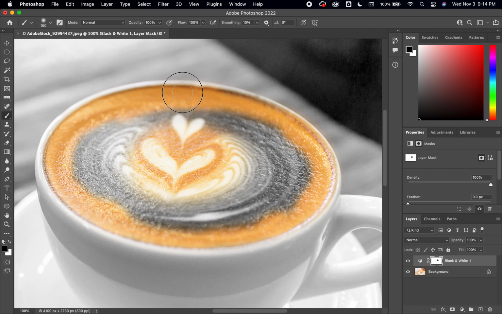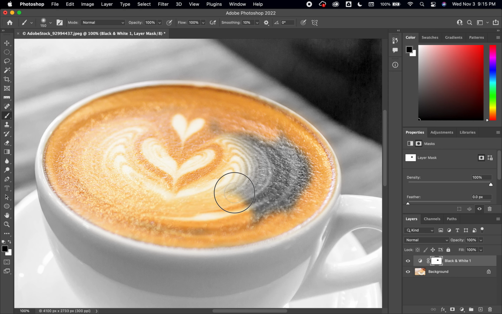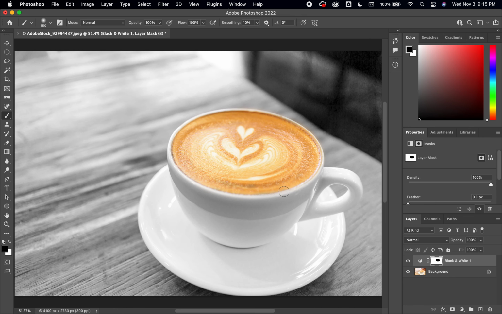Alright, I think that looks pretty good. I'm going to just now go around the middle. Alright. Okay, so there's our coffee. I'm going to hit Command 0 to fit the screen. So there you go. It's a black and white photo with a colored coffee.